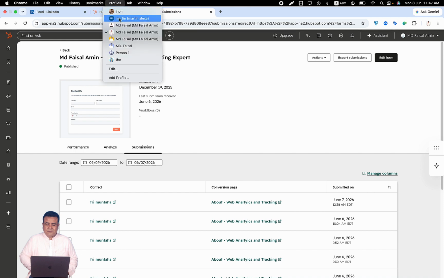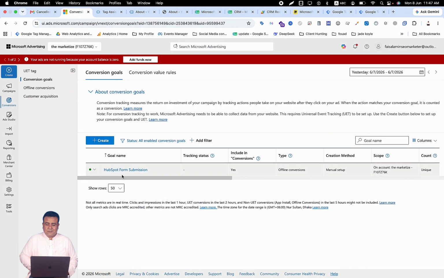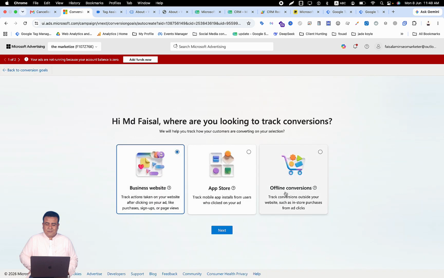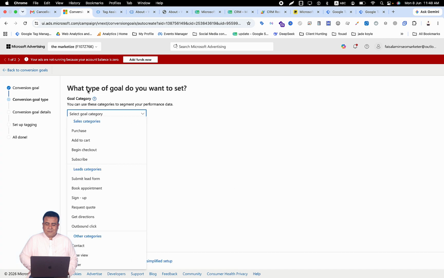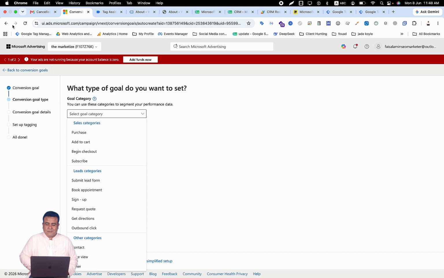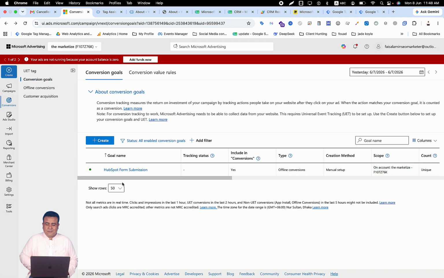So firstly, we create the conversion goal. I already told you, and that is the easier part. You just click create, then go to offline conversion, and you have the option to set up the conversion. So I am skipping it. I hope you understand how to create the offline conversion goal. You have to copy the conversion goal name, because we have to use it in our Apps Script.